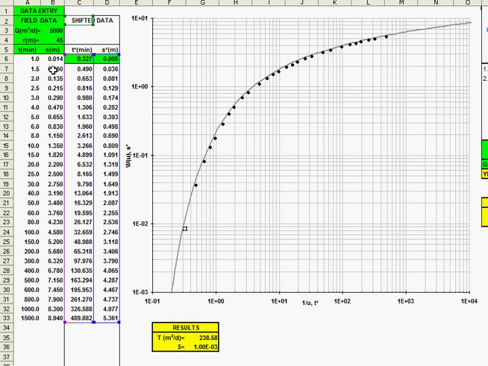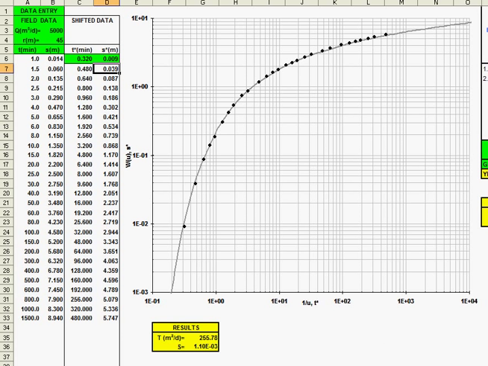In Excel 2007-2010, you have to change these values manually, and also after a few trials, let's see. Okay, maybe better here also. Okay, and you can find here the transmissivity and the storage coefficient of the aquifer.